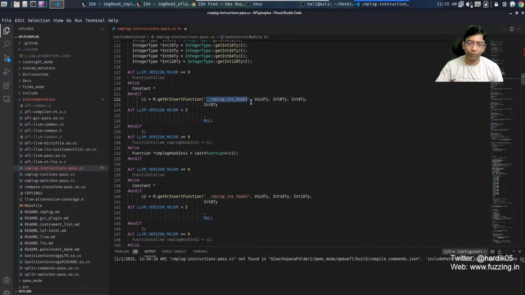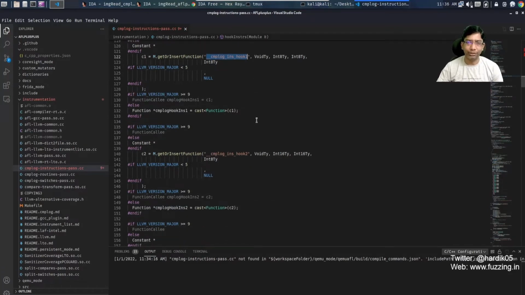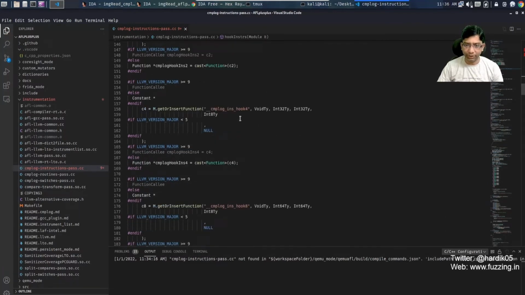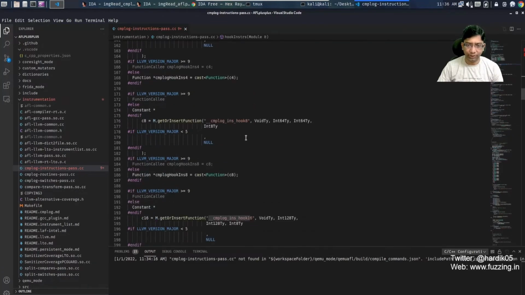If you remember how AFL works, whenever it instruments the source code, it adds a callback function, like AFL log and others, so that it can use it at runtime to trace the basic block execution. Similarly, in this case, it will add these CmpLog hooks so that it can trace all the compare instructions inside your binary at runtime, and this data it will pass to AFL, which will use it to generate some new input. So these are AFL specific passes, and these are LLVM passes.